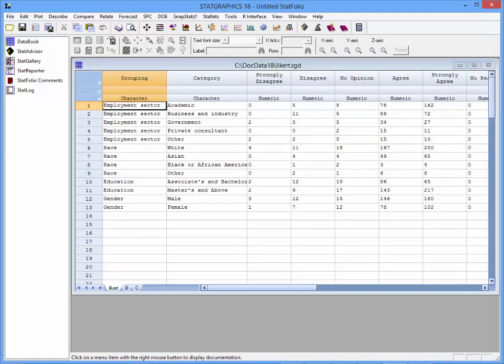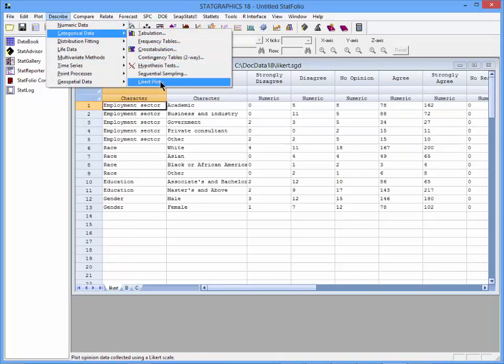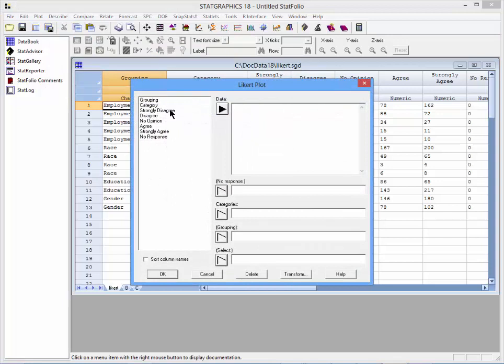To create the Likert plot, I'll go to Describe, Categorical Data, Likert Plot. Into the data field, I'll put the 5 columns containing my counts. If I had some no response counts, I'd put them where it says no response, but they're all zeros. I need to put in a column with categories, and I may or may not put in a grouping variable.